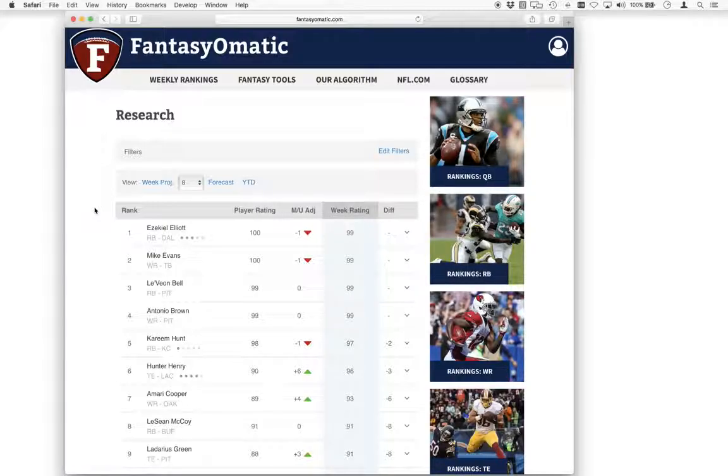The first thing is that you're looking at all the players in the Fantasy-O-Matic database. So this includes not only players who are starting in the current week, but players who might be on IR or bench players. So there's a ton more players available to you in research. So if you don't find somebody on the weekly rankings, you can maybe check the research. Maybe they're not projected to be playing this week.